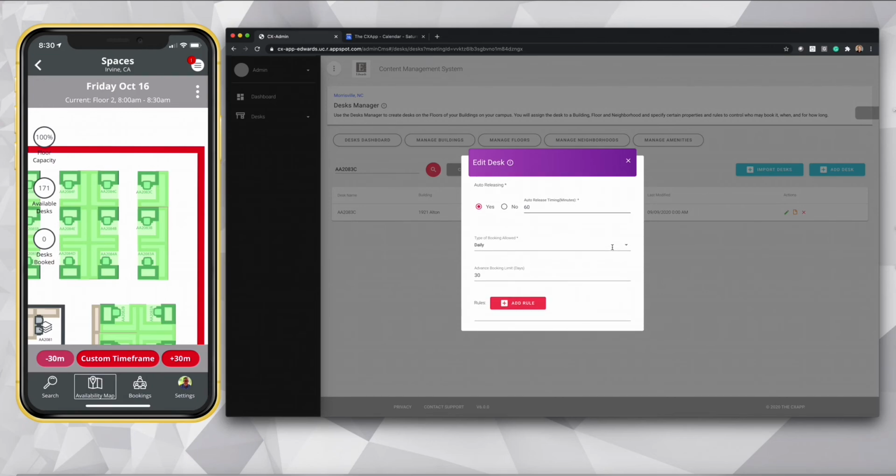Okay, then we also have the ability to control how that desk is booked. Earlier I mentioned you can set them up daily, hourly, or multiple days in a row. This particular desk, and a lot of our clients are doing them daily right now with COVID in the space. This allows your cleaning crew to know exactly the desks to come in and clean at the end of each day, so it can be very helpful.